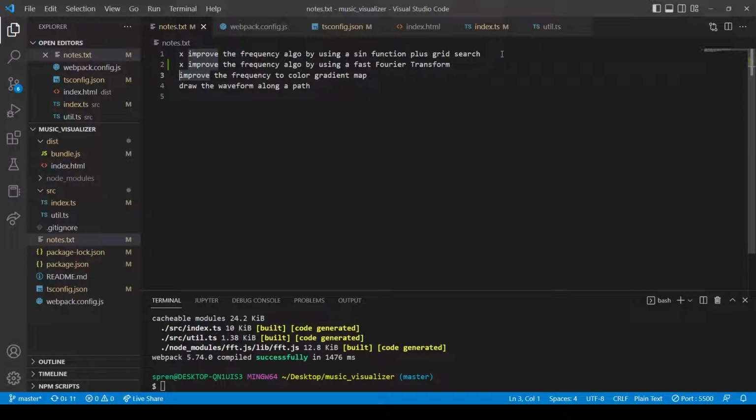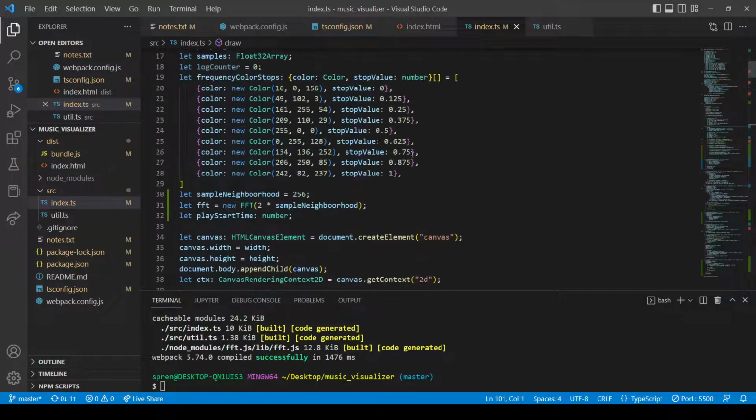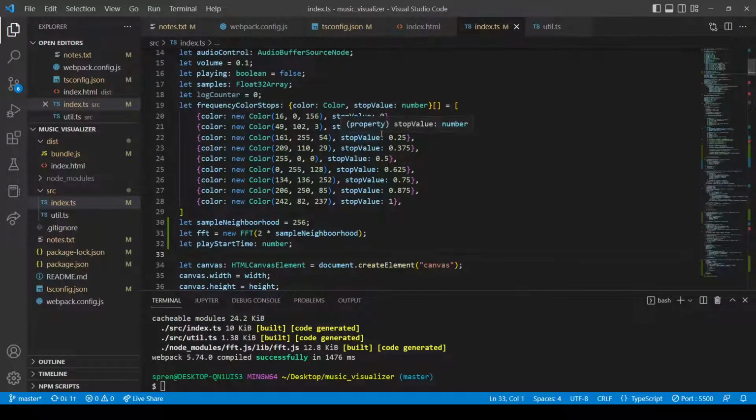What I would like to do, okay, the frequency to color gradient map could obviously be better, I think. I would like to be able to use hue values rather than RGB. I mean, I could fiddle with these color stops if I really wanted to. I could fiddle with these color stops for a long time, and maybe eventually get something that works.